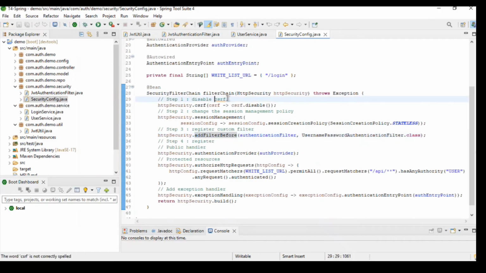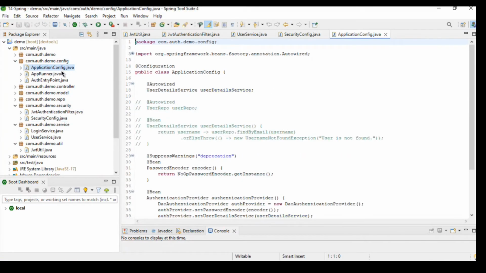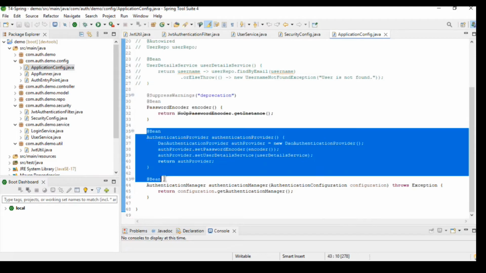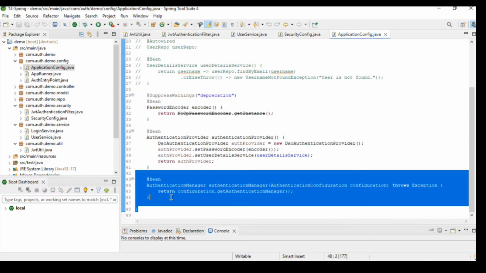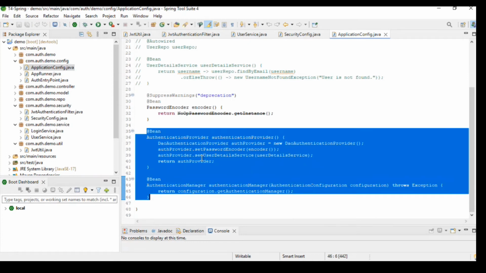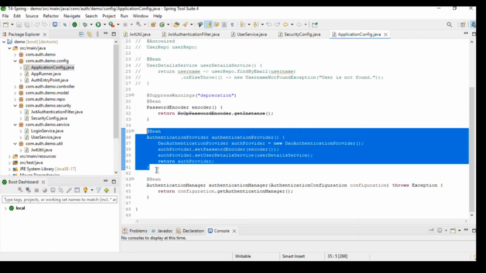And to configure this filter chain, we need some more beans. For that, if you remember, we have created our own application config. And here I have created one password encoder. I have created an authentication provider and an authentication manager. What are the uses of these? I have already explained. These two are used to validate the public endpoints. If I want to do some operation like slash login, which is a public endpoint, right? We wanted to log in a user and issue a token to him. So for that, if you remember, we had used this.